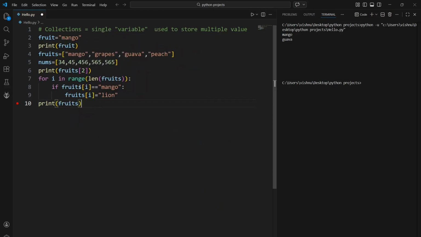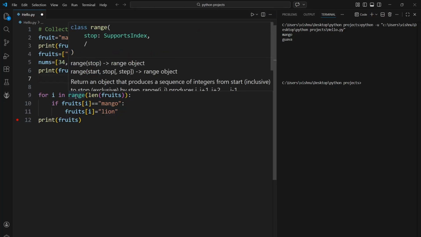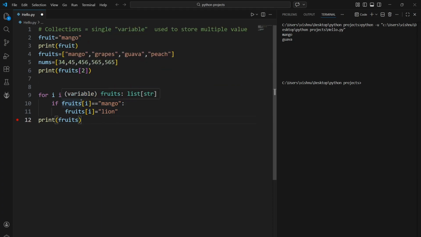What this does is, the len function first counts the items in the list. So the items are 0, 1, 2, 3, which is 4. So length will give 4 back. Now range will generate numbers from 0 to 3. Now i is an index which gets placed here. So first we will check if the 0th element is equal to mango. If it is equal to mango, then we'll set it to lion, and the loop continues. Then we'll check the first element. If it is equal to mango, then we'll set it to lion, otherwise the loop continues. So this is how this loop works.